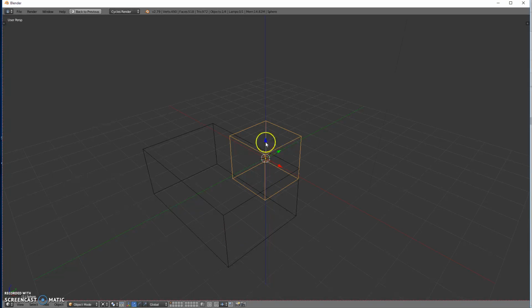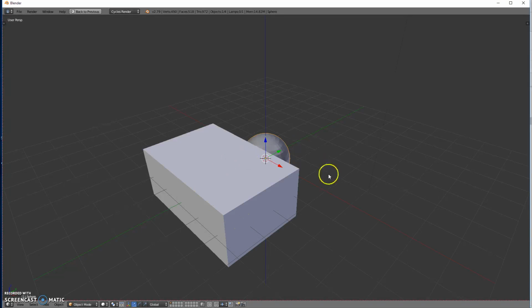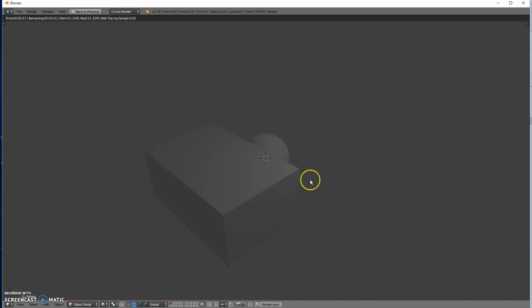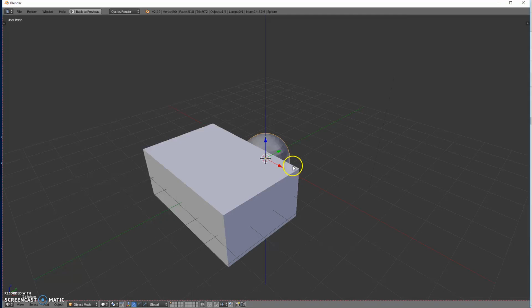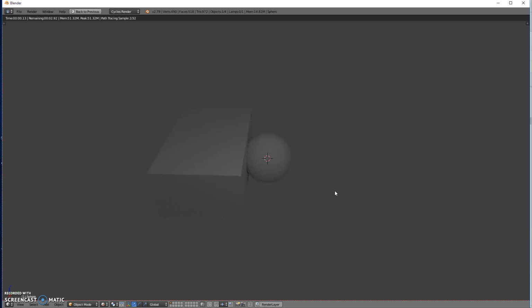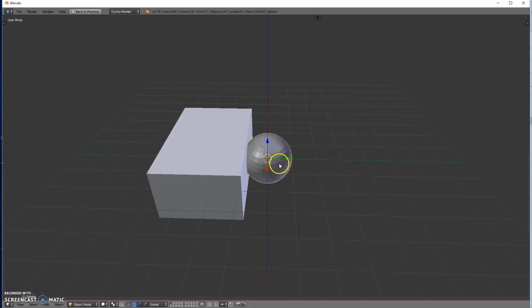Shortcut for switching between those, if I hit Z, I go into wireframe, Z again, I go into solid, Shift Z, I go into rendered mode, and then I can just hit Z to toggle out of that, or Shift Z to toggle back and forth between shaded and rendered.